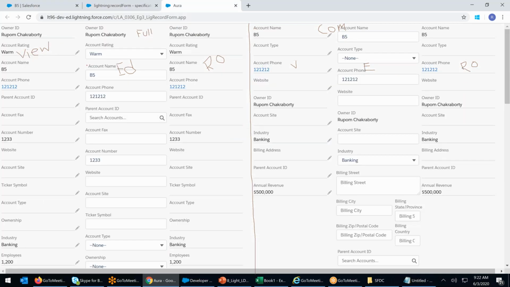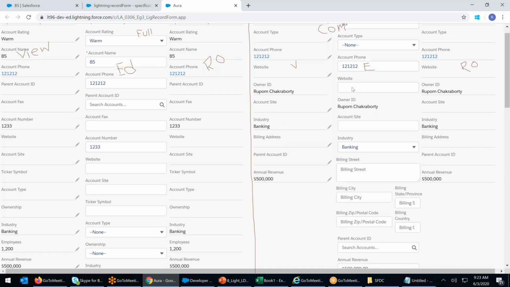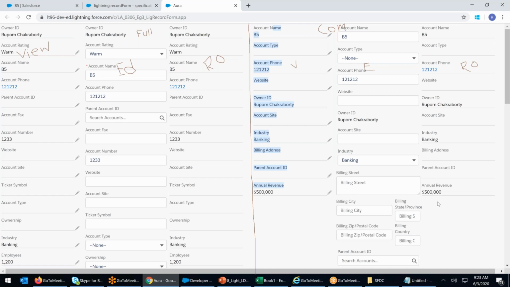What is a compact layout? In admin class I have discussed this. Those who have not attended admin class, we will discuss in the morning 7 a.m. batch. This is just a layout difference. Full layout, compact layout. In a compact layout, we have limited fields, so it's showing limited fields. That is the difference. LDS.